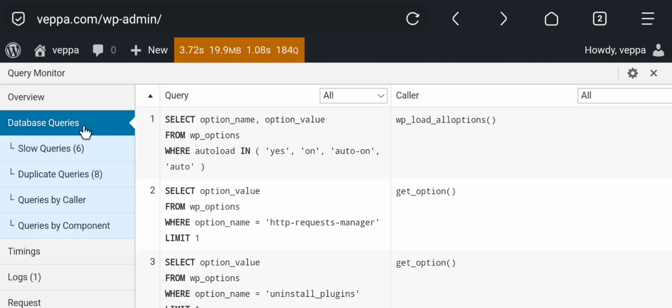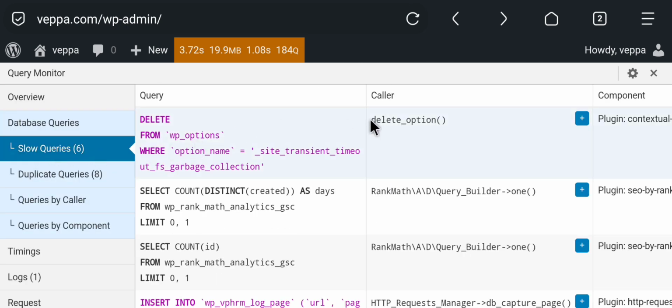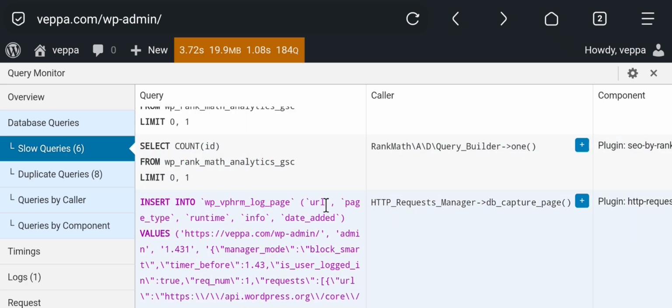Additionally, you can see each database query. It will show you slow queries as well. So this is good for debugging, for looking for ways to optimize your website. Also, this is useful for plugin developers, so they can optimize their code, their queries, and if they optimize their code, it will affect all users who use their plugins.